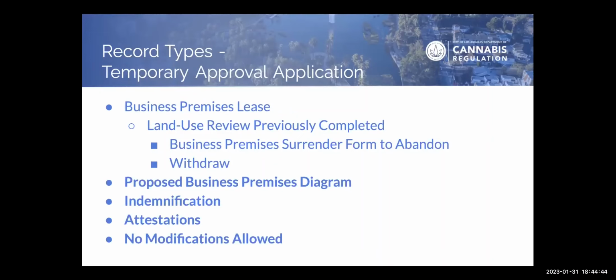With the modification to how we collect information from applicants, there's very little information that is now going to be stored on the temporary approval application record. That record will focus on the business premises lease, which is not required during the pre-application review phase. Again, if the land use review was previously completed and you're ineligible to move forward at the location, once you submit the business premises surrender form, we would be in a position to abandon the record, and then you would have the opportunity to refile the record according to the municipal code rules.